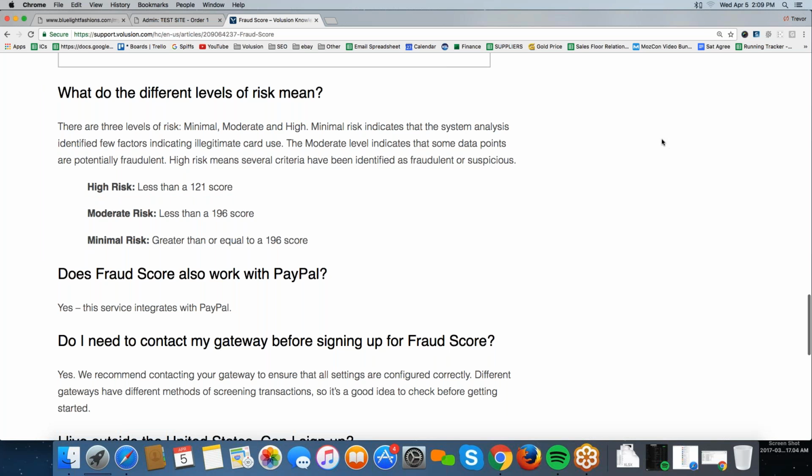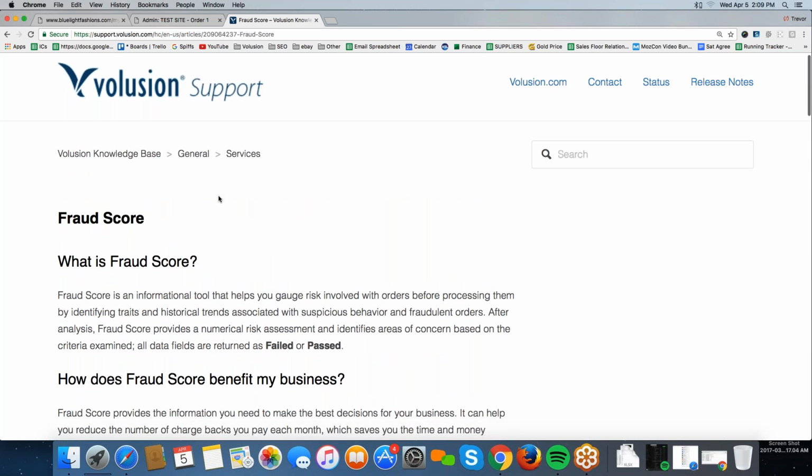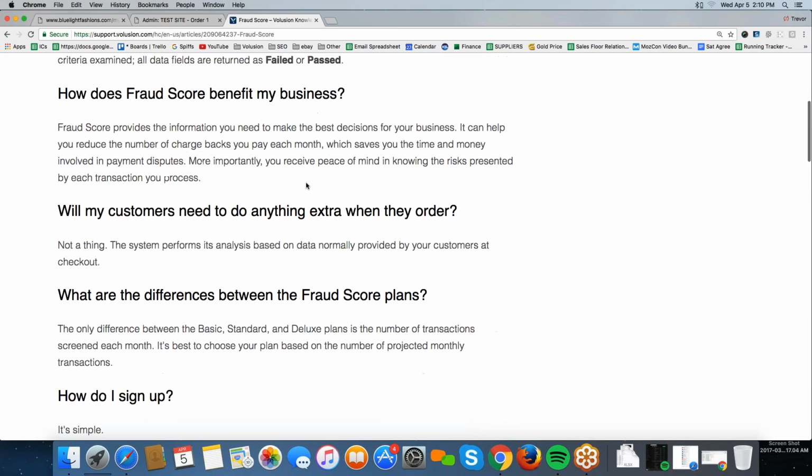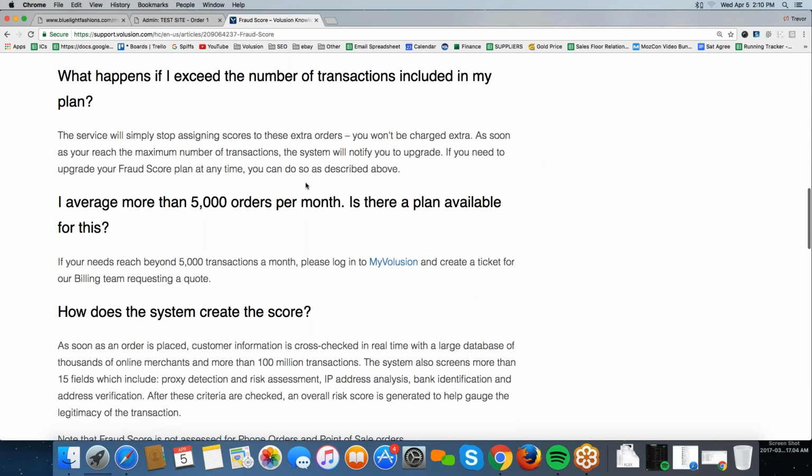All right, let's scroll up to the top here. Let me read you the definition of the fraud score tool. It says, what is fraud score? Fraud score is an informational tool that helps you gauge risk involved with orders before processing them by identifying traits and historical trends associated with suspicious behavior and fraudulent orders. After analysis, fraud score provides a numerical risk assessment and identifies areas of concern based on criteria examined. All data fields are returned as failed or passed. Let me see if I want to read any of this other stuff to you before we talk about it.